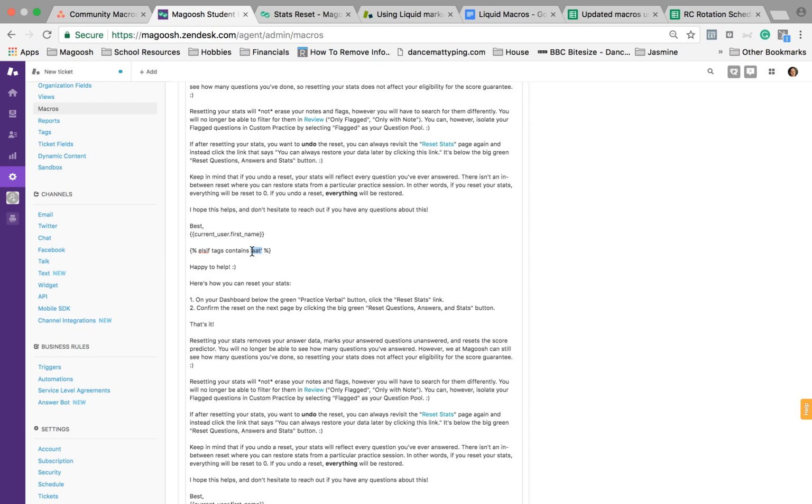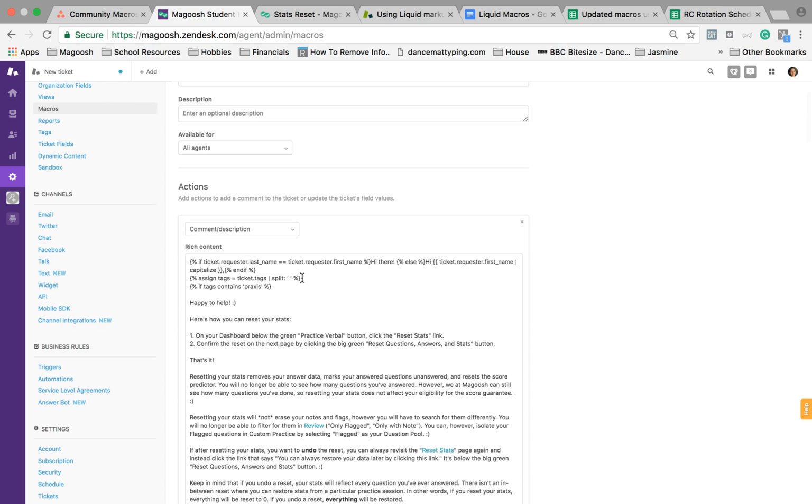So no, we don't want the macro to call up when it has the tag satisfaction. We just want it when it has the tag specifically SAT. And by adding this particular statement, it helps the computer understand the intent of what we're trying to accomplish.